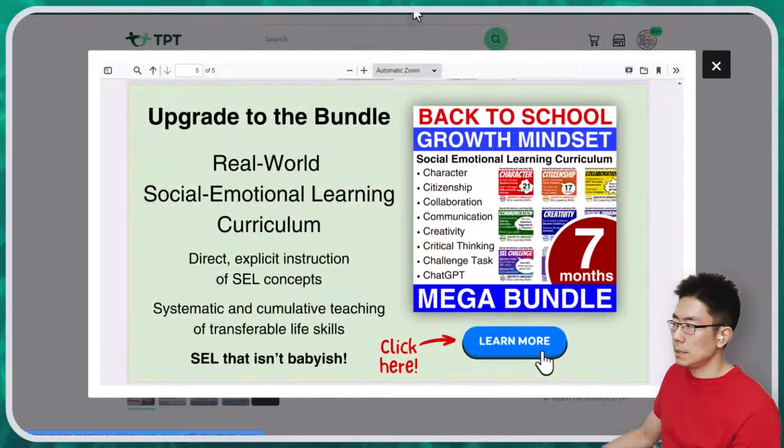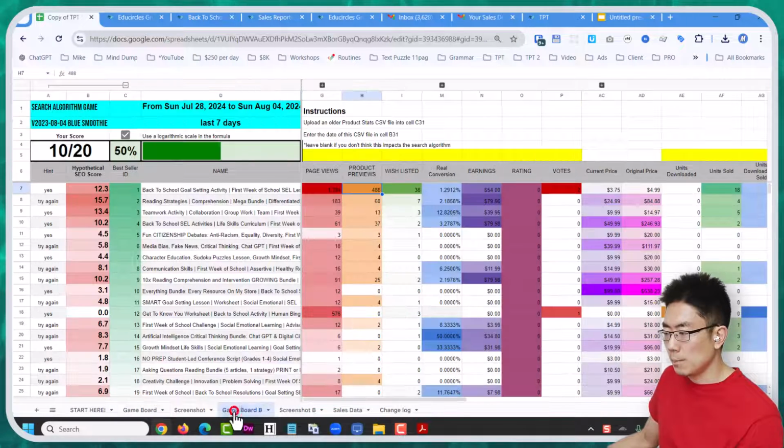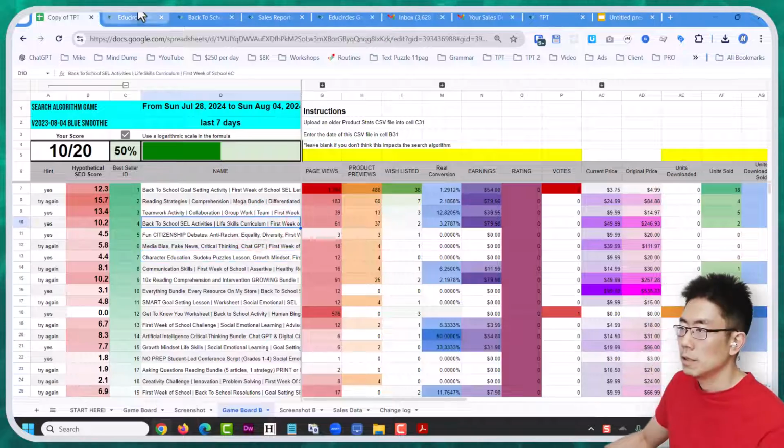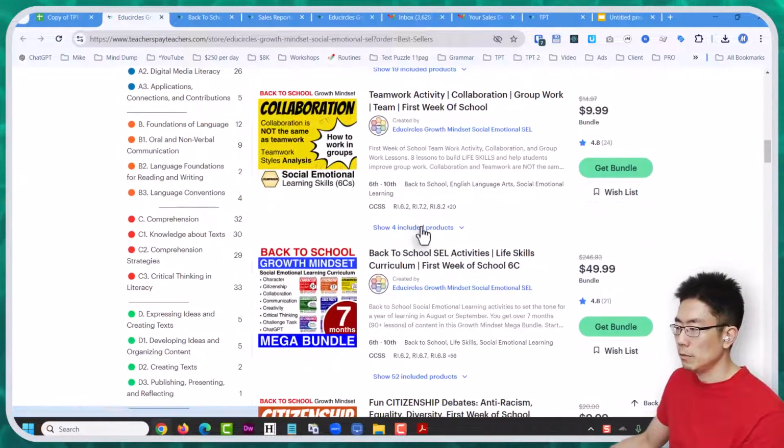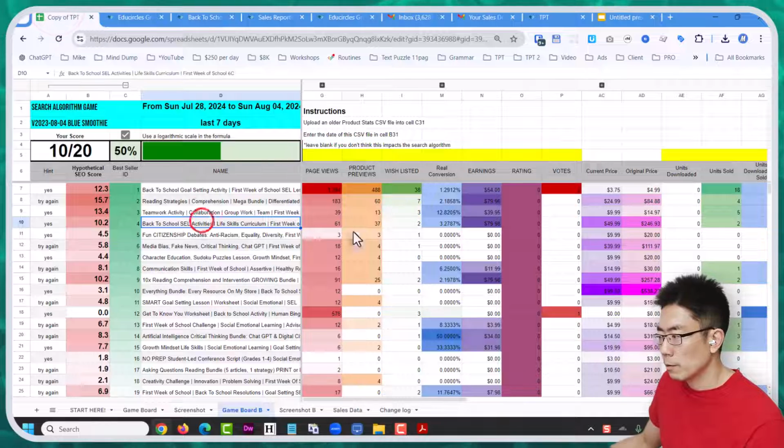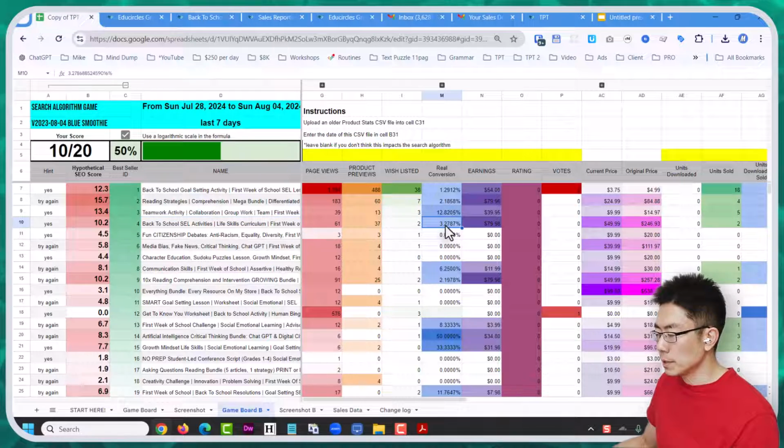How is my 6Cs bundle doing? If I go back to Game Board B, which resource is that? See, I might have to look at my store to figure it out. 1, 2, 3, 4. It's the 4th resource. So here's the 4th resource. And the conversion rate is 3.3%.